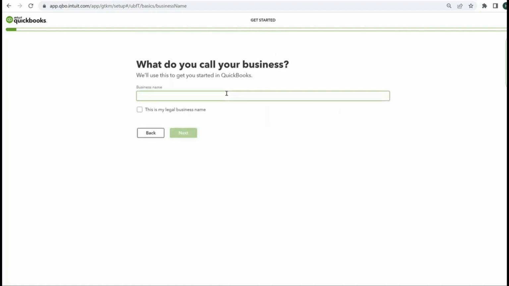So what do you call your business? We're going to do Clara Consulting Company. And I'm going to check that this is my legal business name. We're just setting this up as a trial. But you will put in your business name and check whether or not it's your legal name. They'll probably give you the option to do a DBA if not.